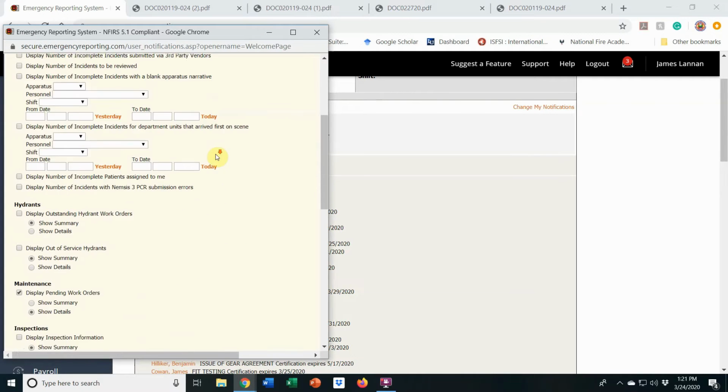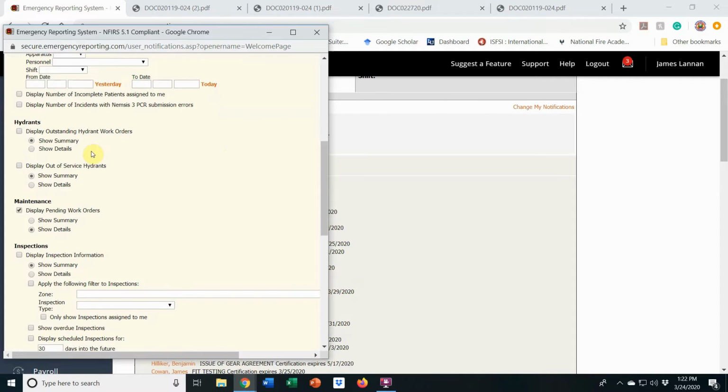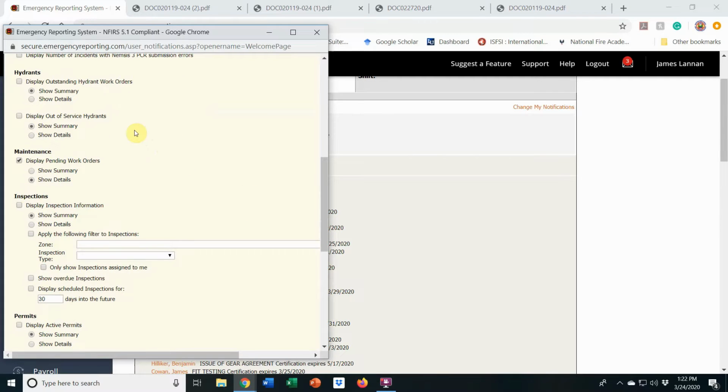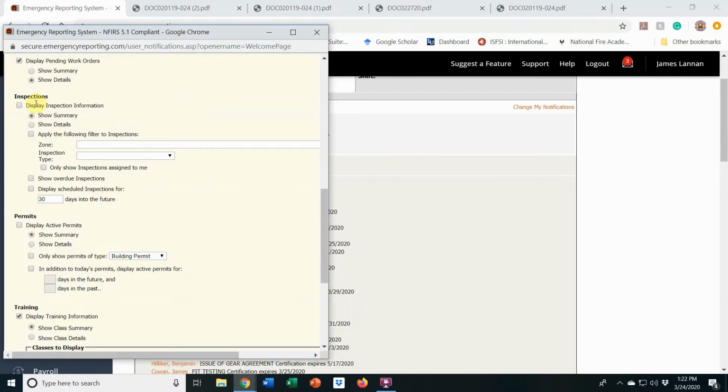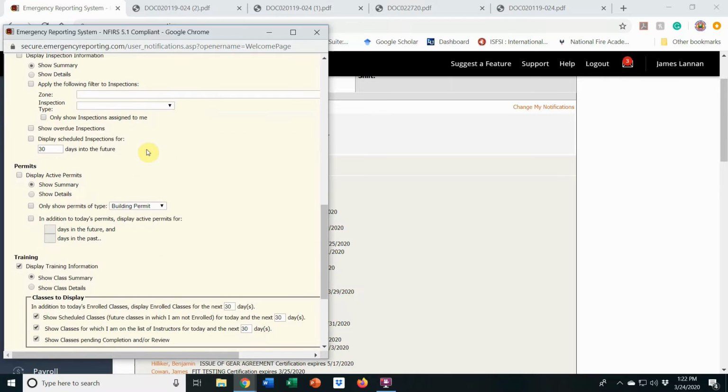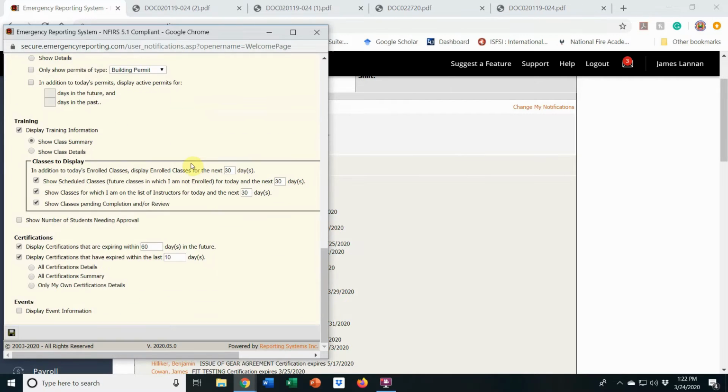All right, next thing beyond incidents is hydrants. This is mostly for maintenance and prevention, but if you want to see outstanding work orders on hydrants or out of service hydrants, you can do that. You can display pending work orders, which is what I just showed you. I'm going to show you that in a little bit more detail here in just a minute. You can display inspections, but that's more, again, for prevention, same with permits. So training is another thing that I like to see. It shows a class summary, so it displays training information. And you can set these to your preference.